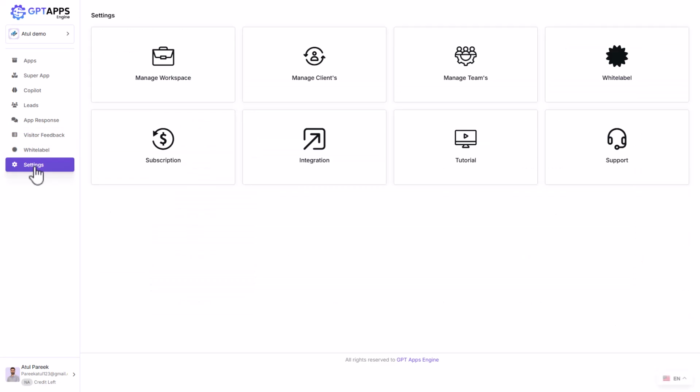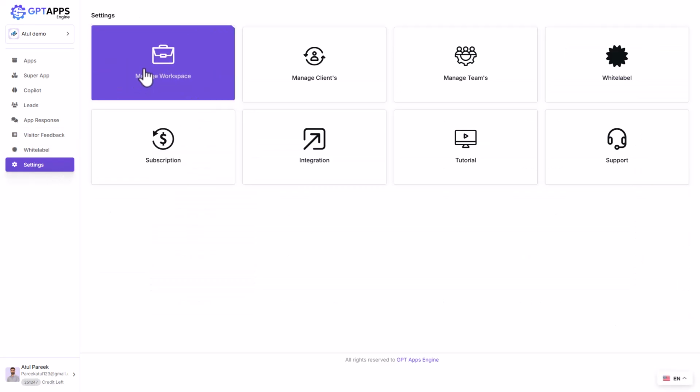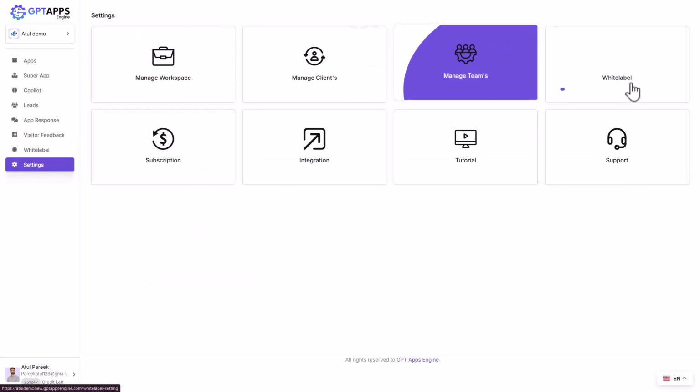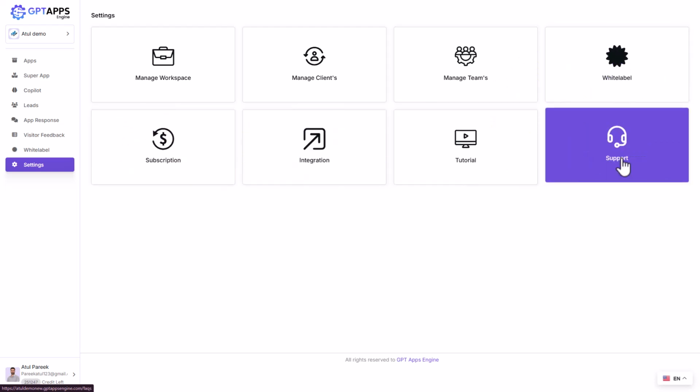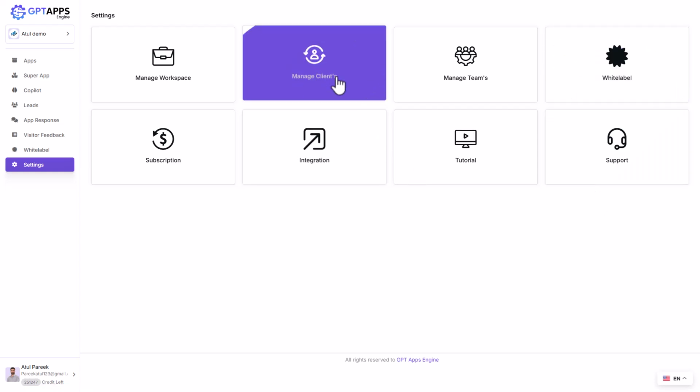Now, let's move to settings. Here, you can manage your workspace, clients, team, white labeling, subscriptions, integrations, watch tutorials, and contact support. Let's dive deeper into two key features: manage clients and white label.